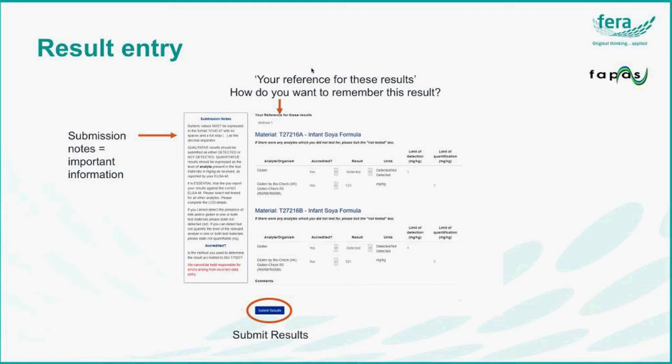On the left hand side, the submission notes are the instructions that are copied from the instruction letter. So therefore it's important information about how to submit the results and in what format, in particular the analytes and the use of a decimal full stop. And finally at the bottom, the button Submit Results, that will be the last thing you click on to finally submit that set of results.